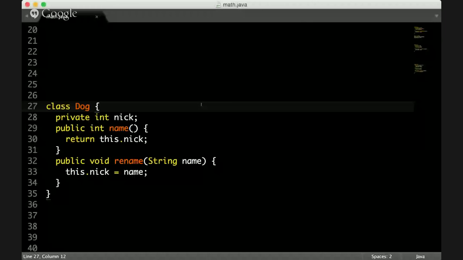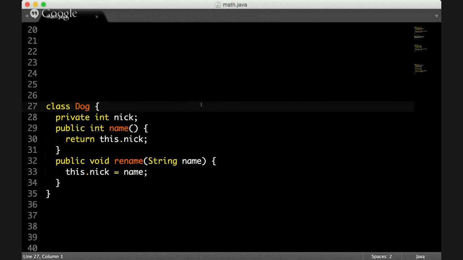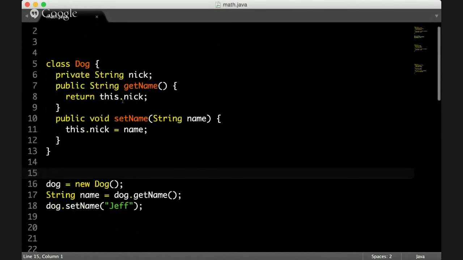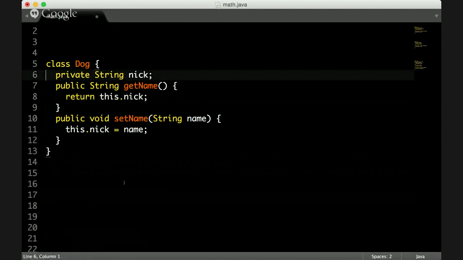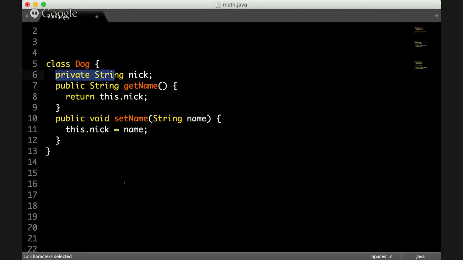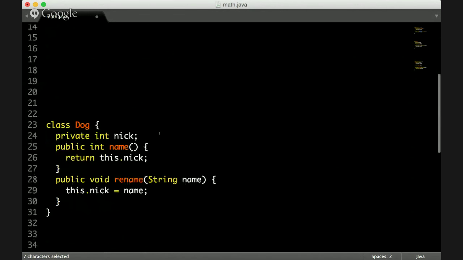So you may ask, what is the difference between what I'm proposing and what I'm suggesting to do? Here's the same class, Dog. Let's see the previous example. This is what we had before: setters and getters. You have this private property called nick, and we have get name and set name, a setter and a getter and a private property. This is what I'm suggesting to do.